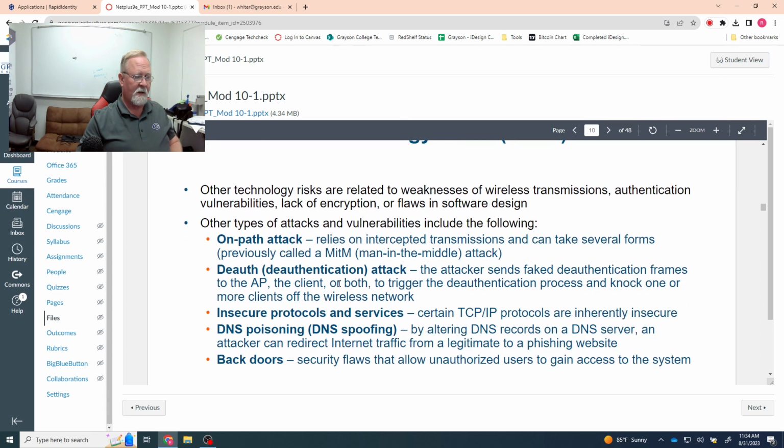On-path attacks and deauthorization attacks, you need to know the insecure protocols. FTP 21 is a good example. Nobody uses FTP to transfer files anymore because the original FTP is completely unsecured. Also, WEP, if you're setting up a wireless network, you don't ever want to use WEP, although most wireless routers still have it as an option. You never want to use that because it takes about 2 seconds to crack.